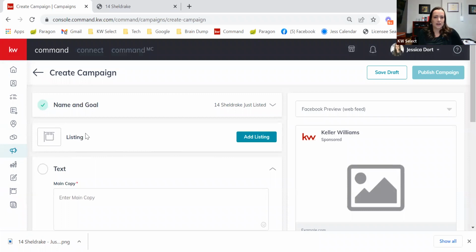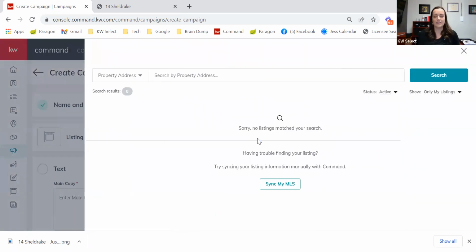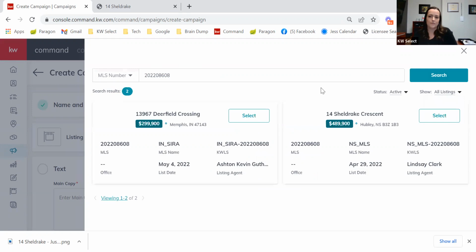So the first section here is listing. Because I'm advertising a listing, I'm going to click on Add Listing. This is also connected to the MLS system, so I'm going to change that to MLS number and search the MLS number for my listing. And you do need to change this to all listings instead of only my listings.